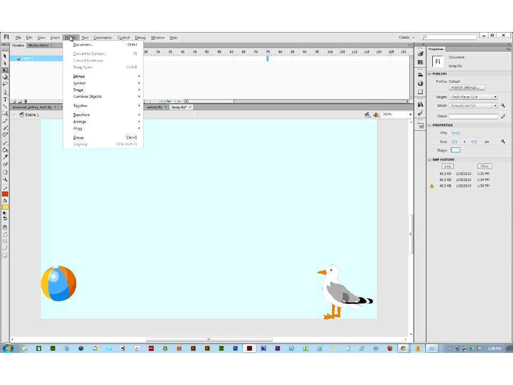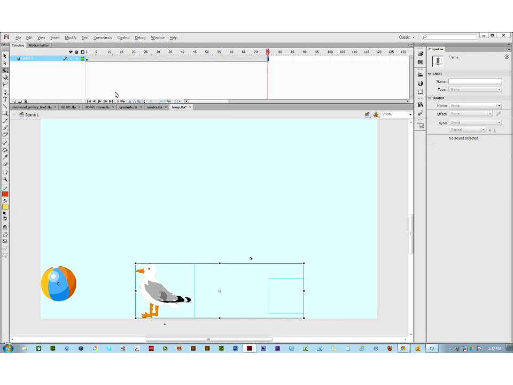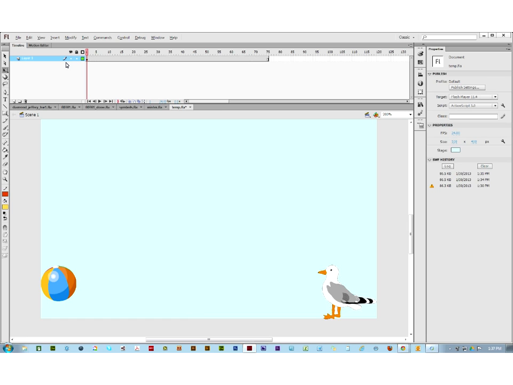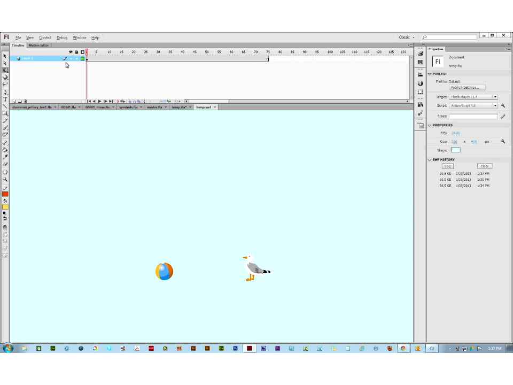So watch what happens now when I add frames to this main timeline by selecting Modify Timeline. No, Insert, I guess. I never do it this way. Insert Timeline Frame. So now there are 75 frames on the main timeline, and we see when I test this movie, both animations are occurring now.